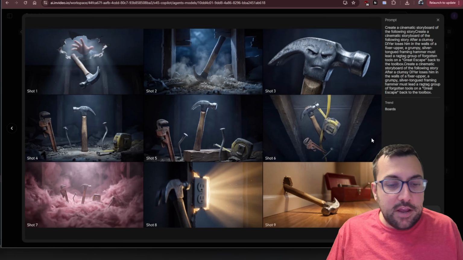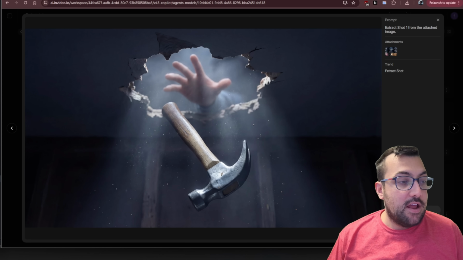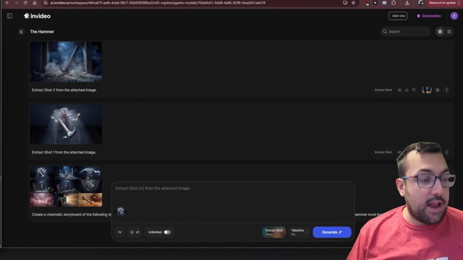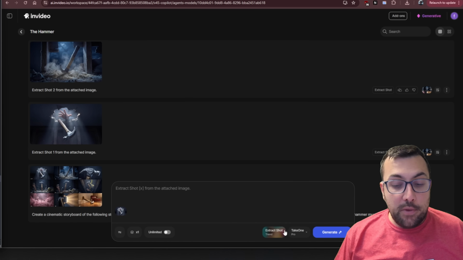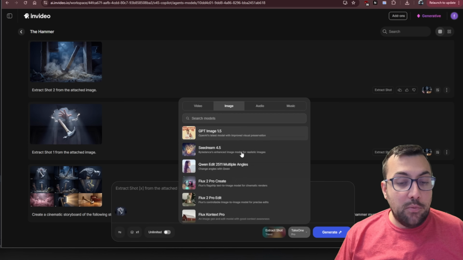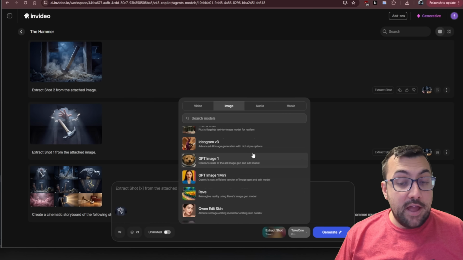So we're going to come back here now. We're going to start off with our first image here, the person dropping the hammer. We can click the image itself. And now we can click attach to prompt, very similar to before. And now that it's attached to our prompt, we can actually click here where it says take 1, and we can see we have a ton of different image models, and it is absolutely wild how many there are.